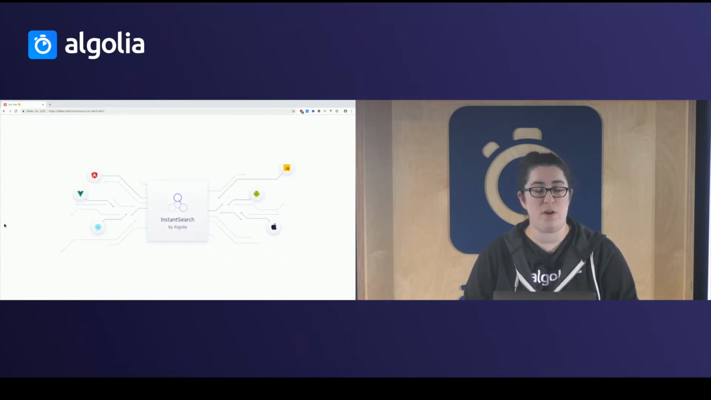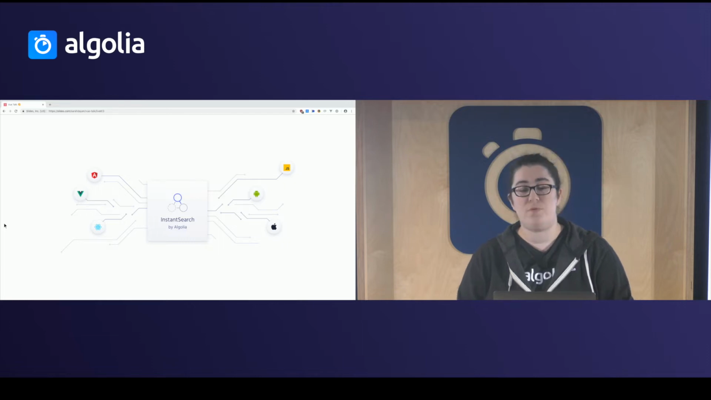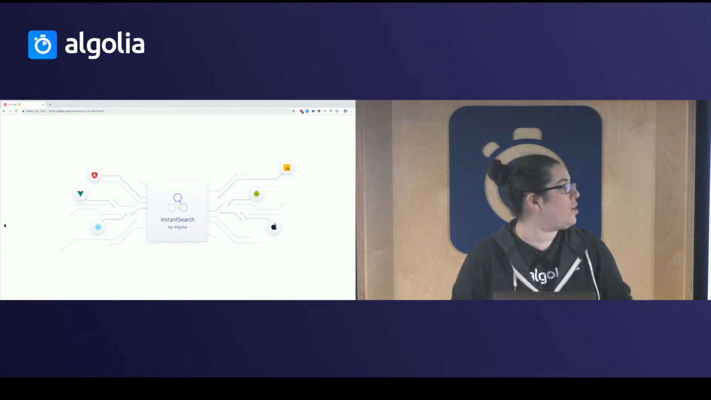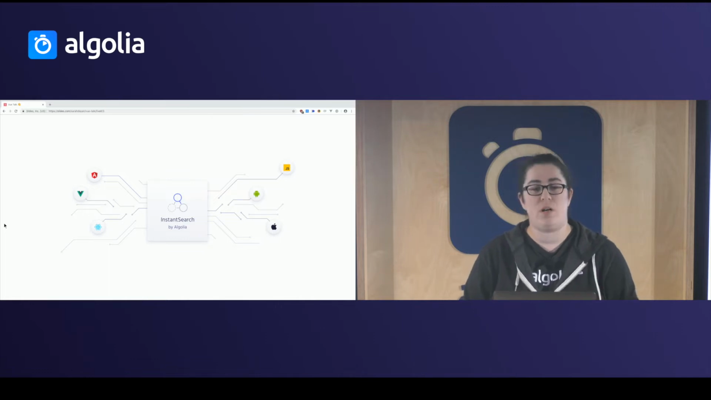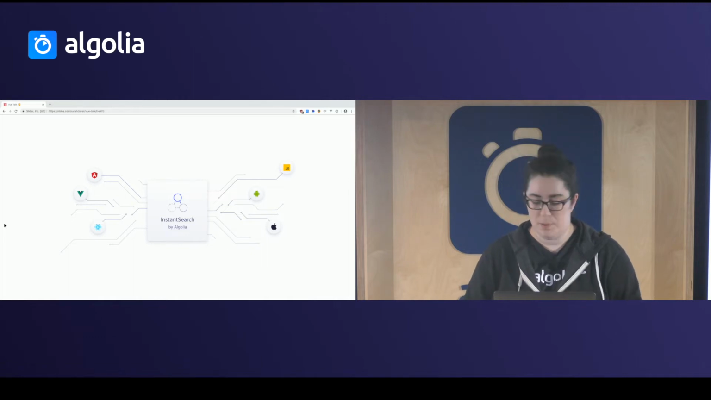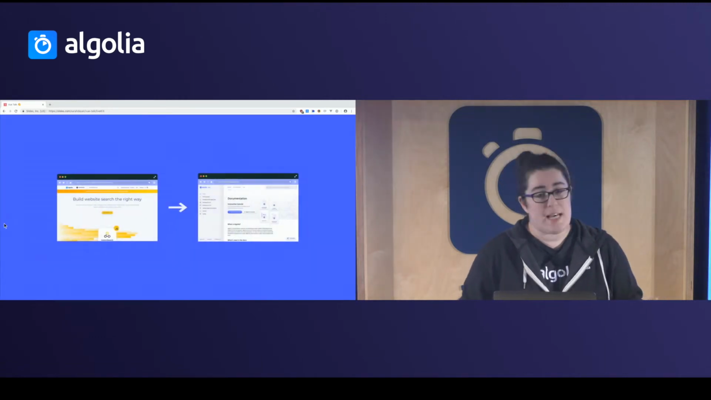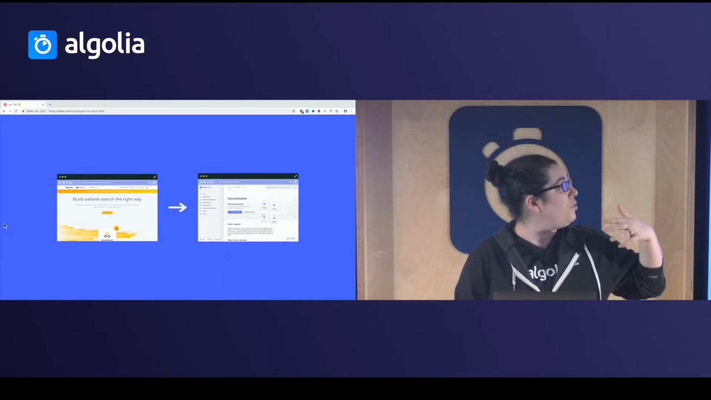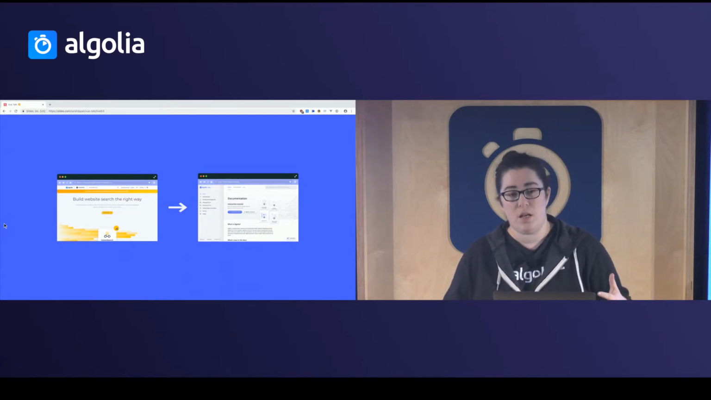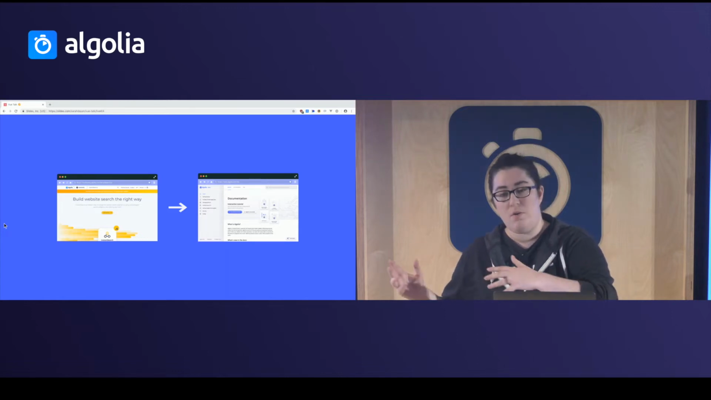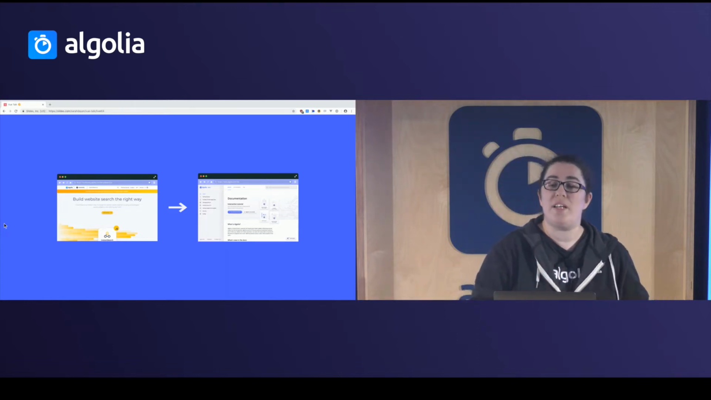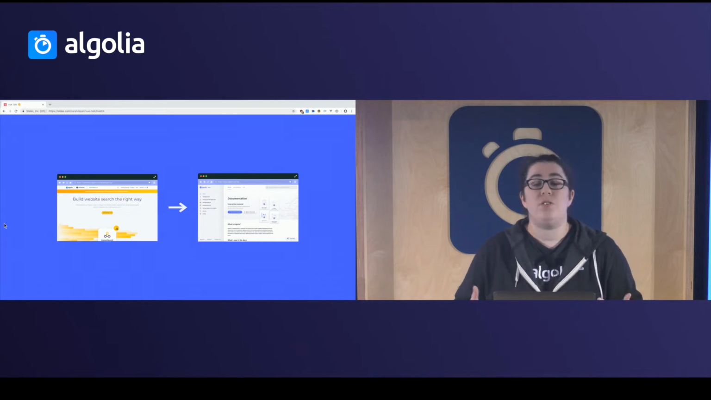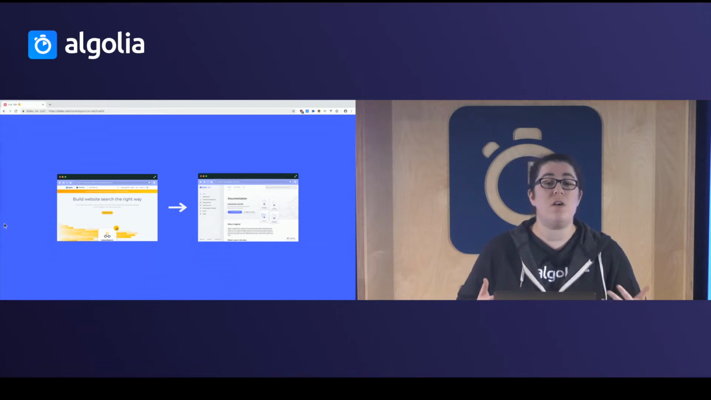So InstantSearch, if you have never heard of InstantSearch, is the family of front-end libraries for building search experiences. So we have one in vanilla JavaScript, Vue, React, Angular, iOS, and Android. And it lets you build search interfaces quickly and reliably. So one of the big tasks of migrating to the new documentation was to migrate the InstantSearch documentation from the community website to the main documentation. And for us in the Docs team, it was a great opportunity to upgrade the documentation experience of InstantSearch.